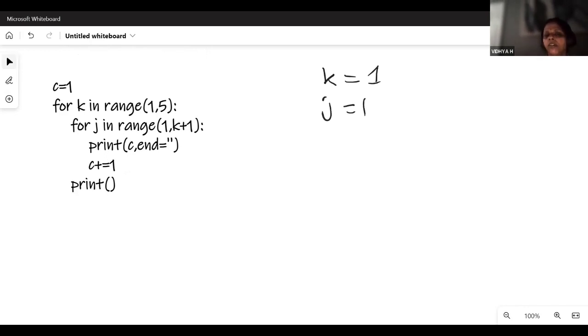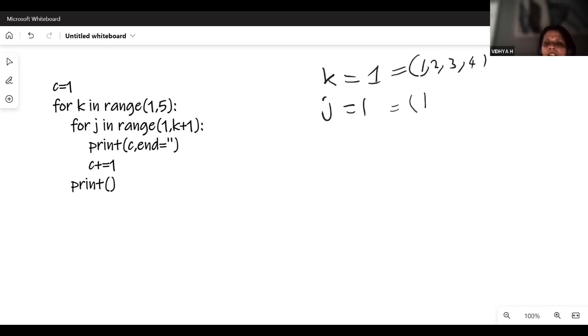To make it more understandable, we can tell here k actually contains the values 1, 2, 3, 4, because 5 won't come, previous to 5 is 4. Whereas j initially will have only 1, k plus 1 less than 1, so only one time. Now print c. So what is c? C value is here at the top, initialized as 1. So I'll take that C value. Print C. C will print 1.